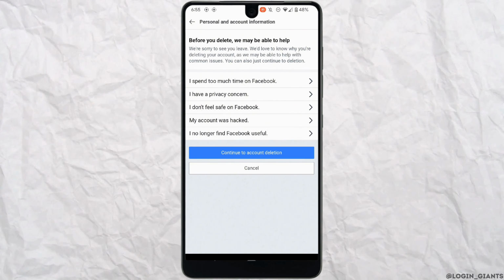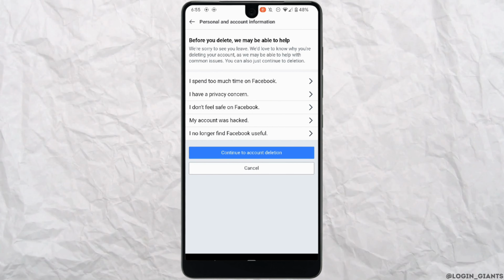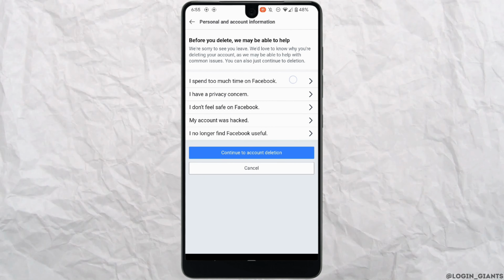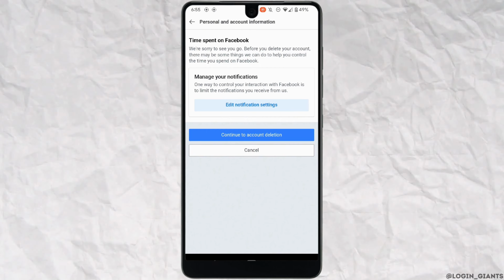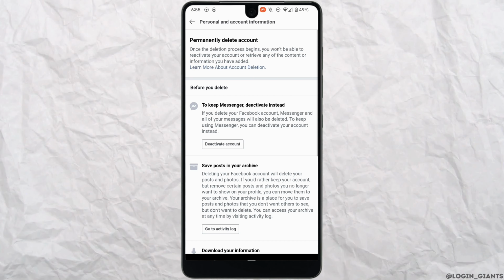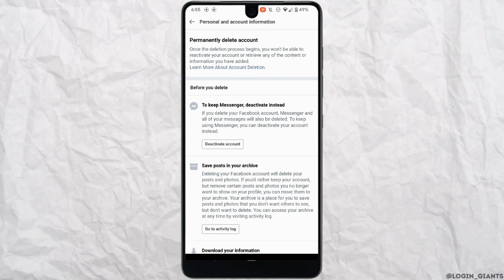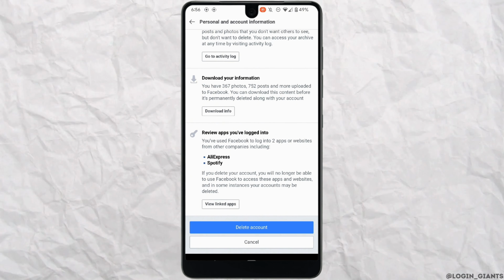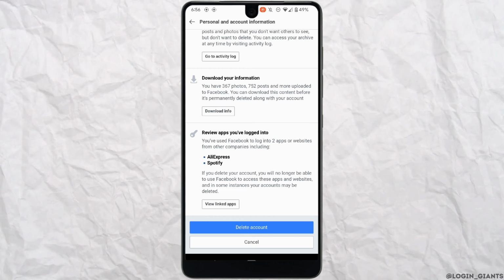Well, you need to state the reason why you want to delete your account. You can choose any of the reasons from here. Let me select one of the reasons from here. Click on Continue to Account Deletion. Now scroll all the way down to the bottom and you'll find the option of Delete Account. All you have to do is tap on it and your Facebook account will be deleted and you'll be good to go.